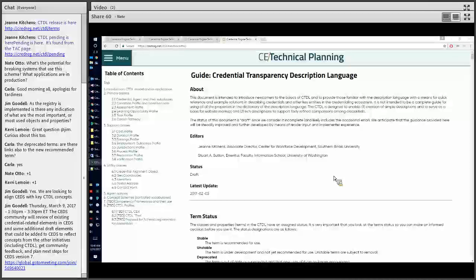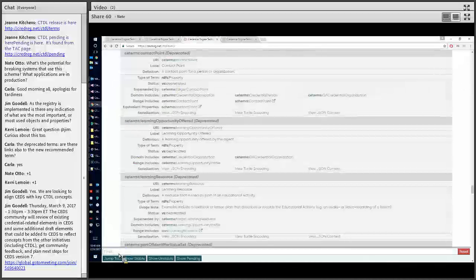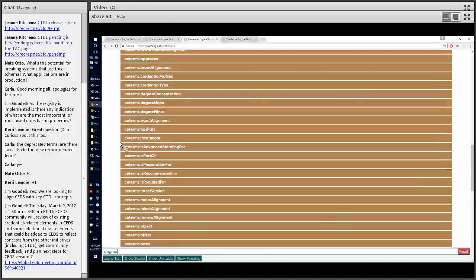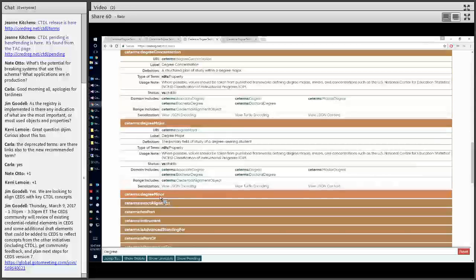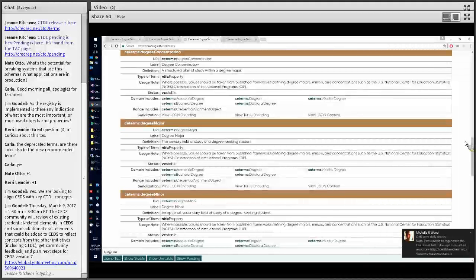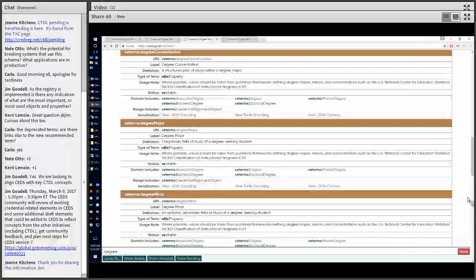Just one last thing, an example of how something came out of somebody. The additions in the new release of degree concentration, degree major, and degree minor came from comments from Eric Korb, who's in the group here, that he couldn't do something. He was doing some verified claims, and he couldn't do something. So that's where it came from, feedback.